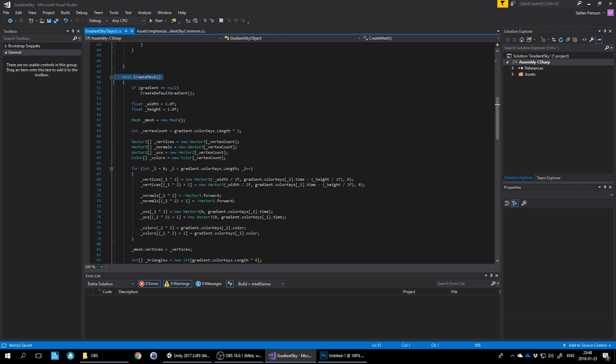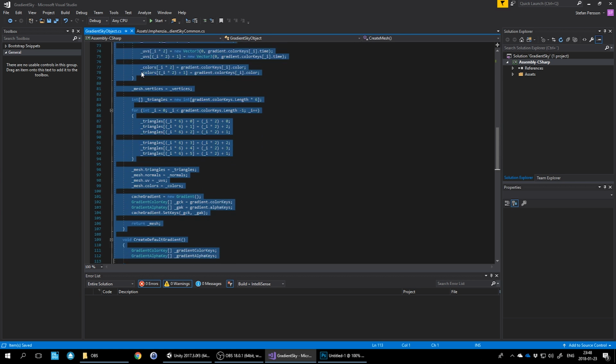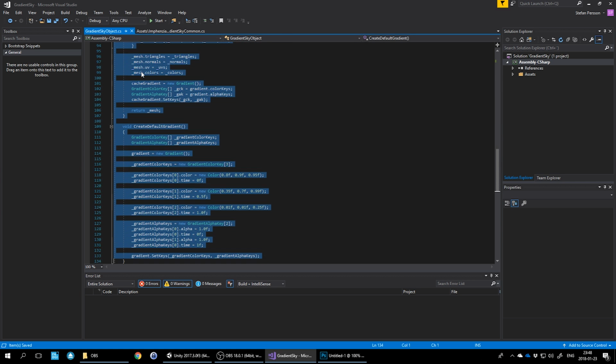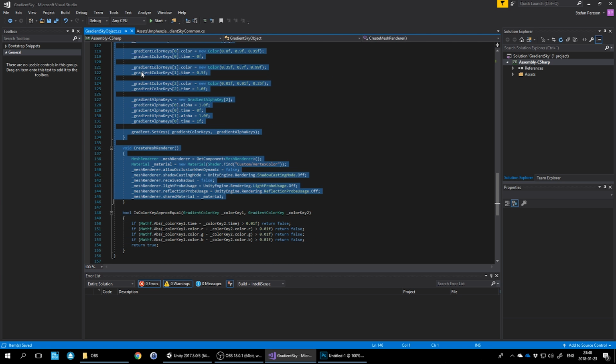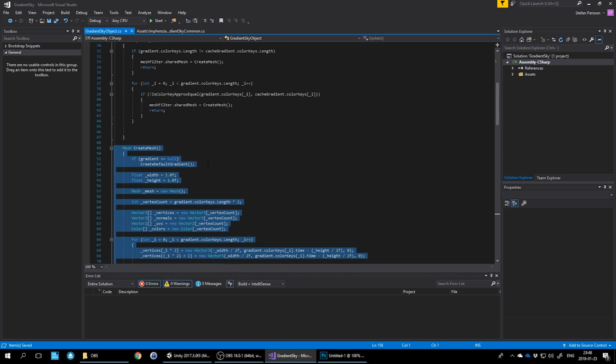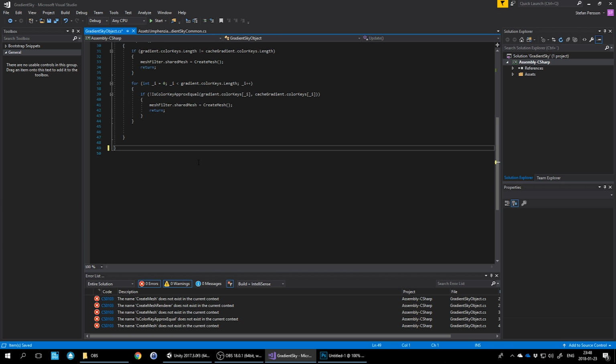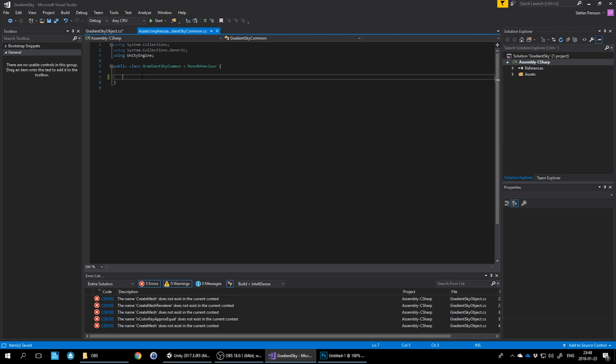So what we want to do is move some of these methods. We want to move the create mesh method. Create default gradient is also going to be reused between the two. Create mesh renderer, and even checking if a color key is approximately equal. We want to be able to reuse all of this. So let's cut that out, Control X, and paste it into this one instead.